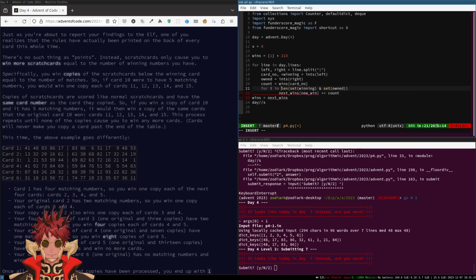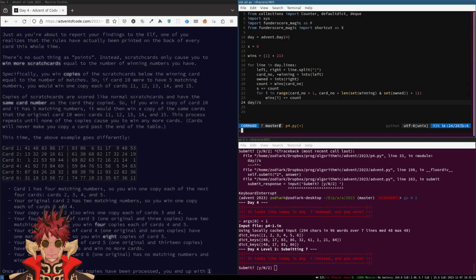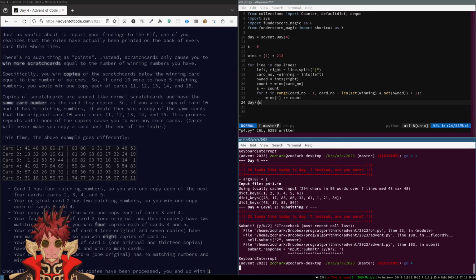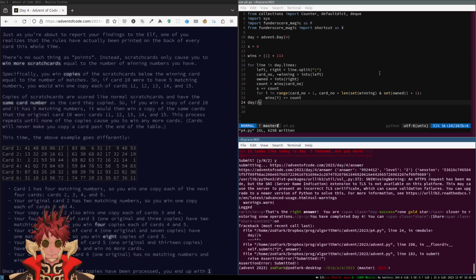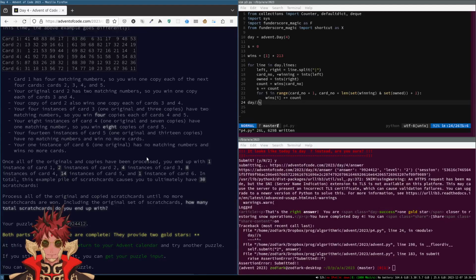For i in range. I have to be careful about off by 1s here. Yeah, you need to add 1, and then add 1 to this as well. So for the next that many cards, all of them will have more copies. Count. It's totally wrong. Okay. Cool. As usual, I learned that I should read the problem.